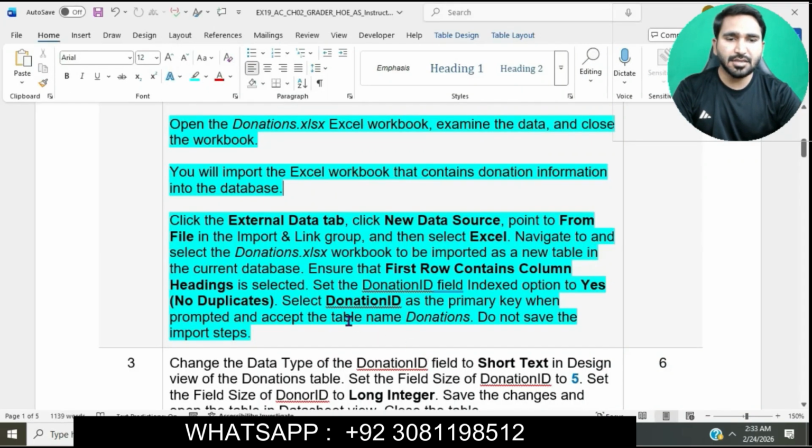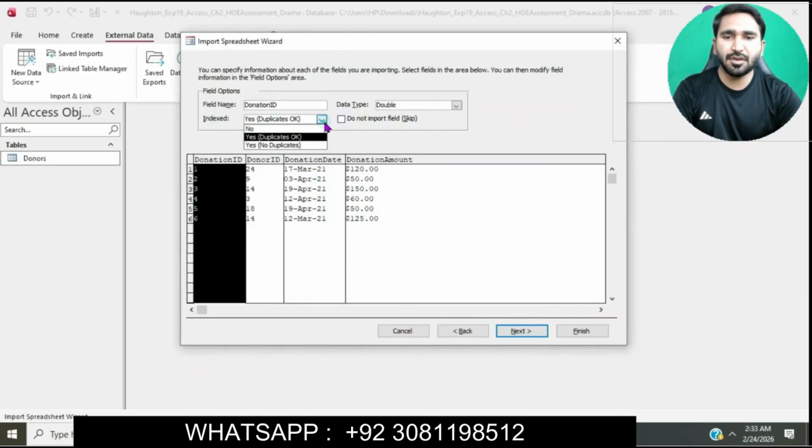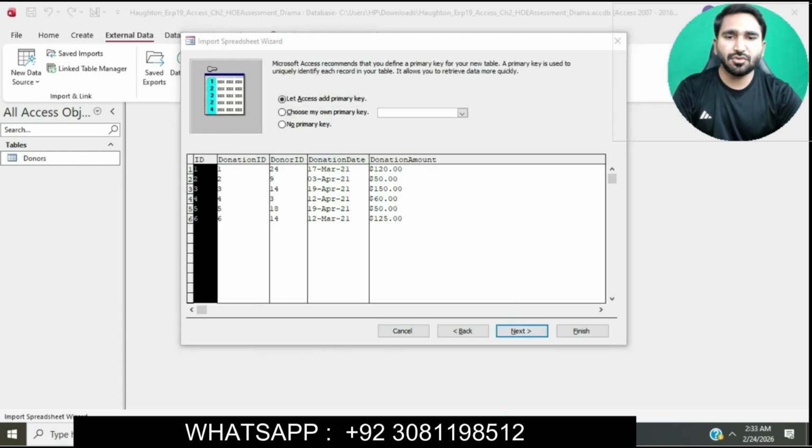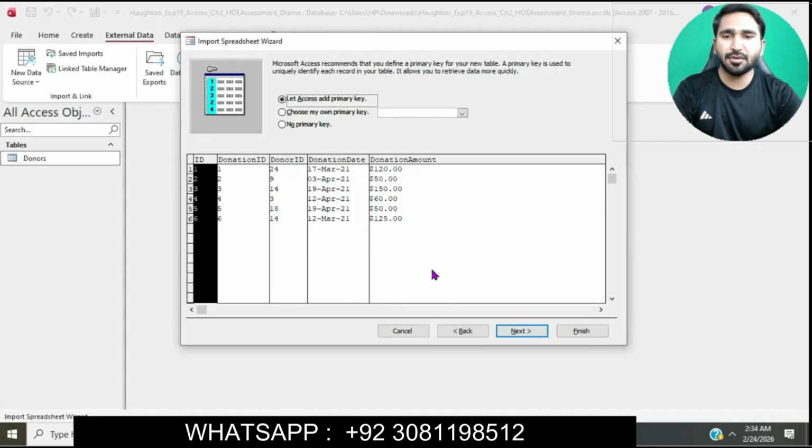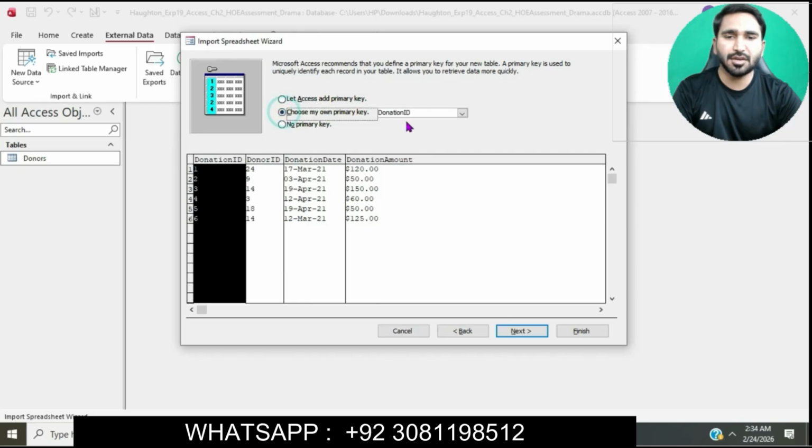So the next step is to set the Donation ID field Indexed option to Yes (No Duplicates). Okay, we will set Indexed to Yes (No Duplicates). Click on the Next button. We will choose Donation ID as the primary key when prompted, and accept the table name Donation. Do not save these import steps. Okay, we will select the Choose my own primary key option. Click on the Next button.